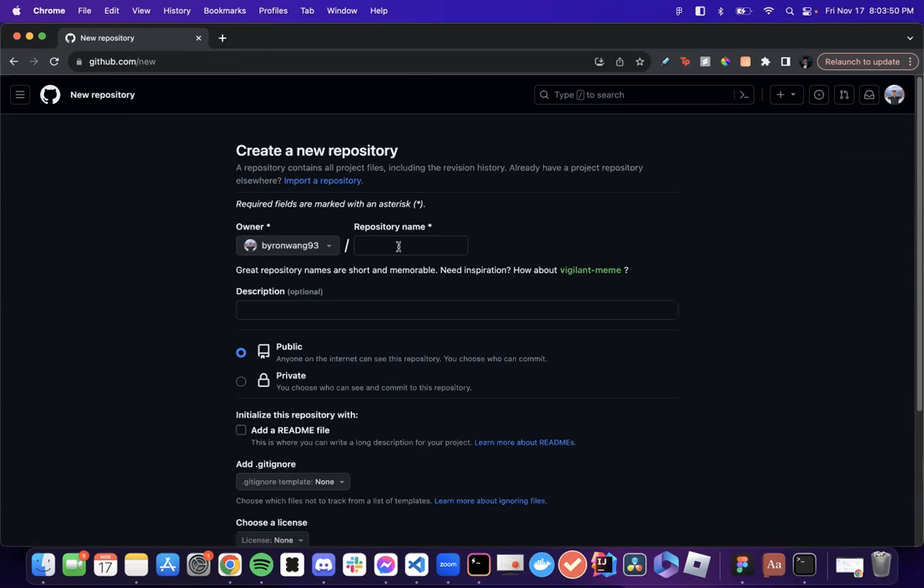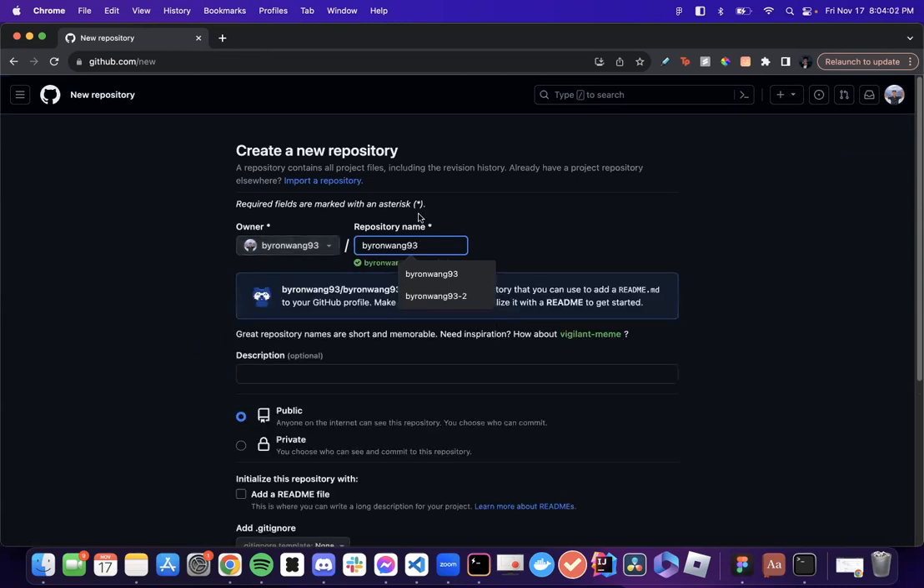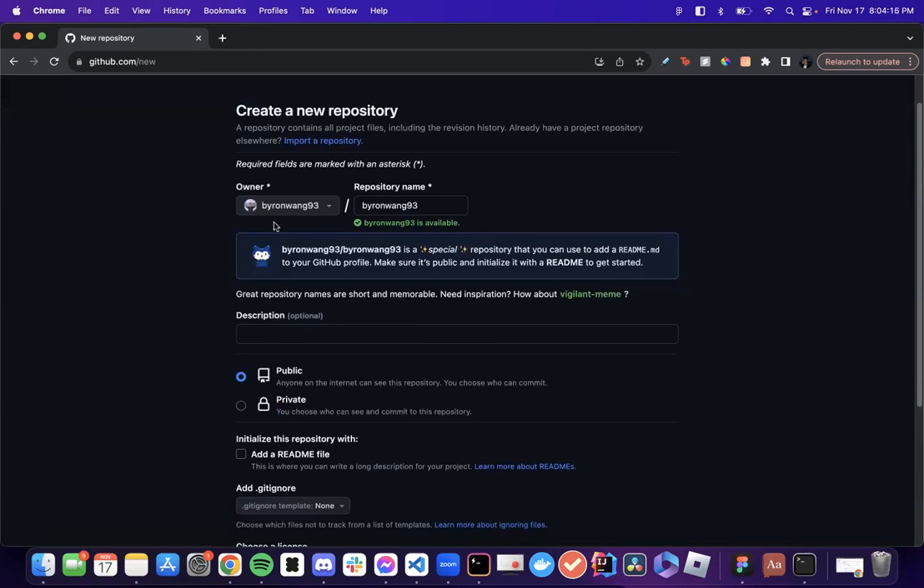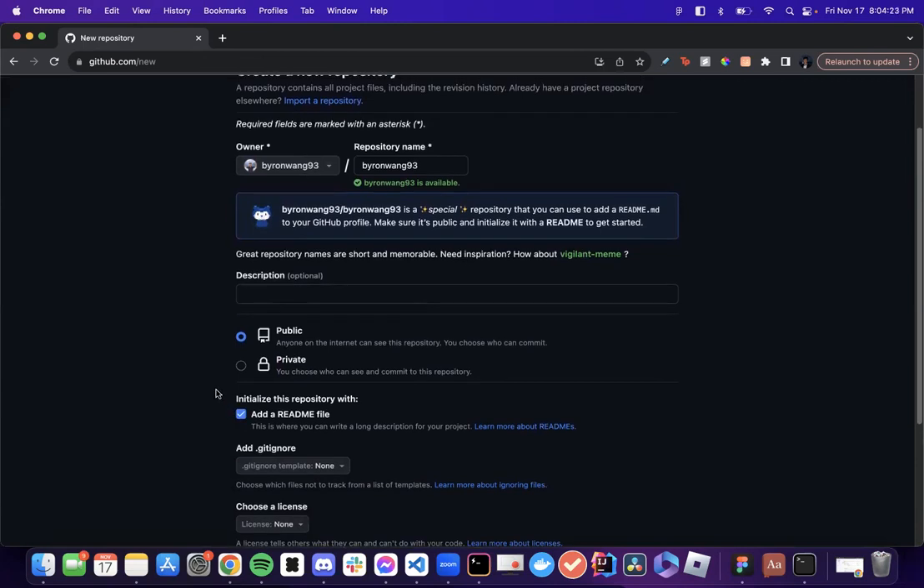And for today, our README repo or project, you're going to want to name it exactly what your username is. So since my username is ByronWang93, that's what I'm going to call it. And after you do that, you should see something like this where GitHub tells you that this is a special kind of repository, which is good. You should see that. If you don't, double check your username. You got to spell it right. And aside from that, the only other thing you want to do is add a README file. You want to initialize this repository with one. So click it and you're good.